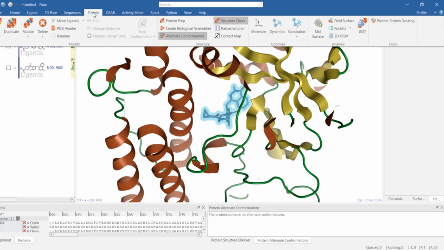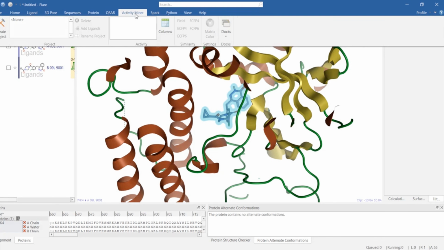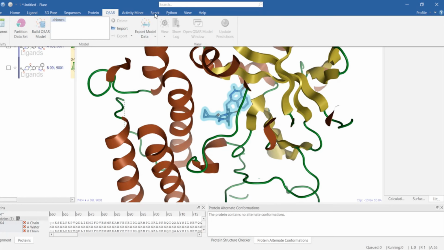Going to the Proteins tab, we can see different options to duplicate the proteins, edit the protein, protein preparation, and dynamics calculations. Molecular surface analysis, pocket analysis, 3D RISM, water analysis, and protein-protein docking are also available. Coming to the QSAR and Activity Miner tab, this is where the quantitative as well as qualitative structure-activity relationship model building features are available in Flare.